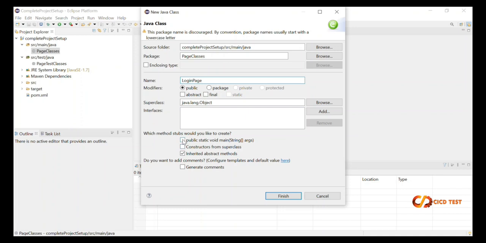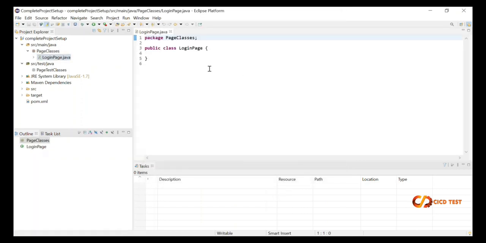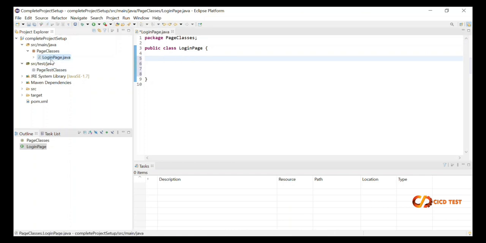We are not going to select the main method here, and we are going to simply click on finish. Now guys, this particular class will have all the locators and all the logic. Now instead of the main method, we'll be using our TestNG library for calling the methods that are written in this login page. The instruction set that is written in our login page, we will be calling our TestNG methods to do the job for us.